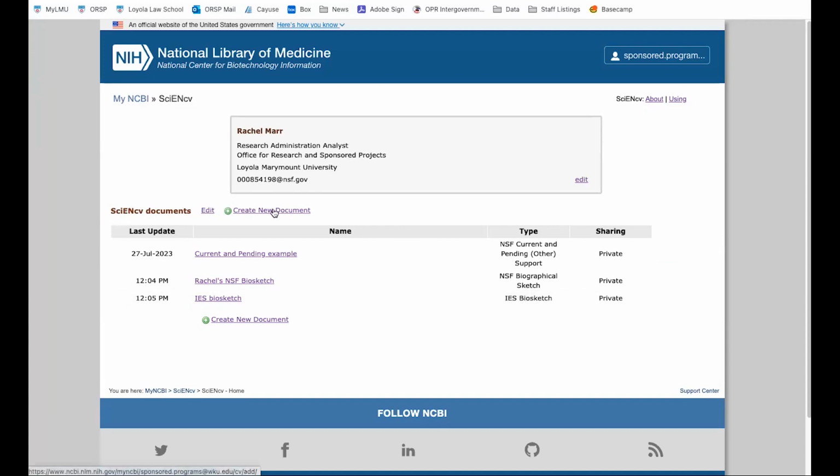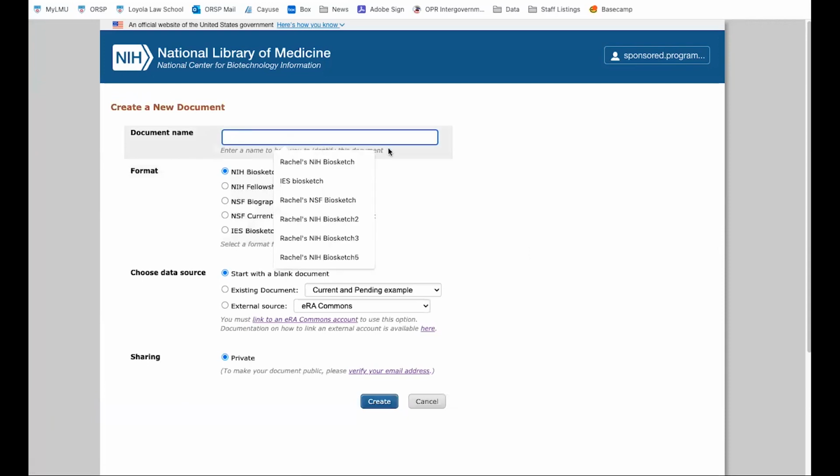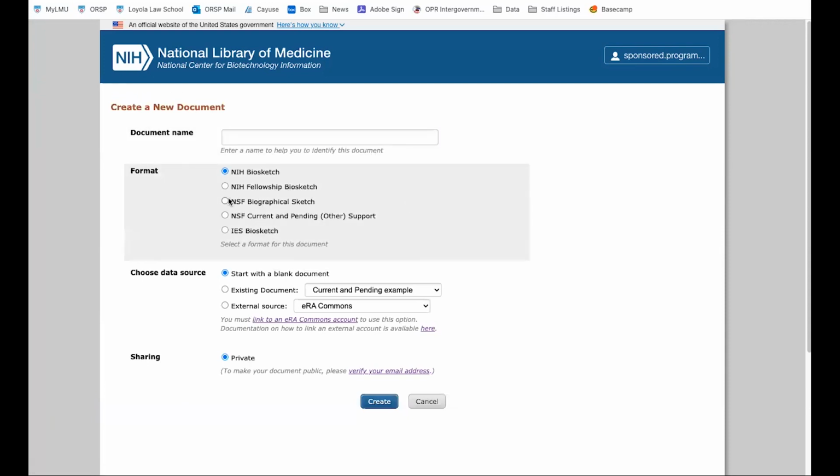You'll be directed to a page where you'll enter the document name, choose the document template you will be creating, choose a data source, and your sharing preference. First, enter a document name that will make your template easily identifiable when needing to return to the NCBI page to retrieve or edit the document. The document name will not appear on the document. Then choose the format you wish to create. I will choose NIH Biosketch for this tutorial. Then choose your data source.